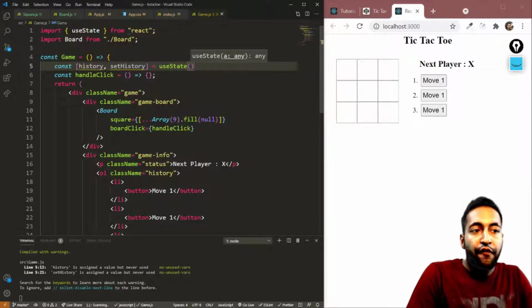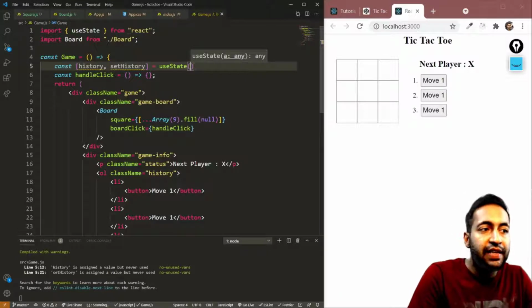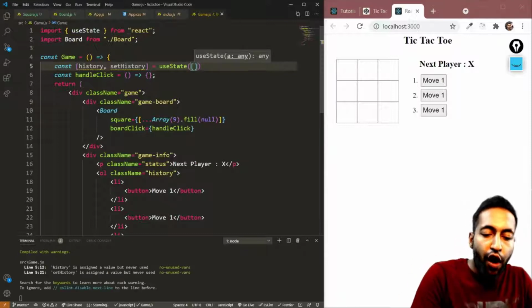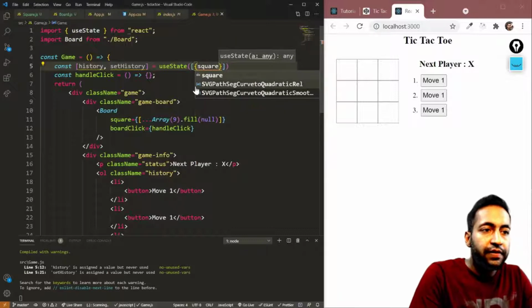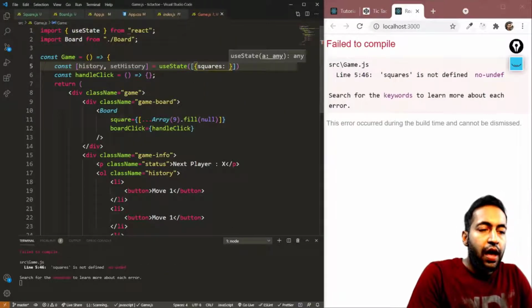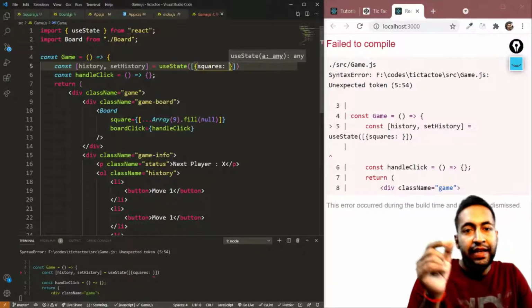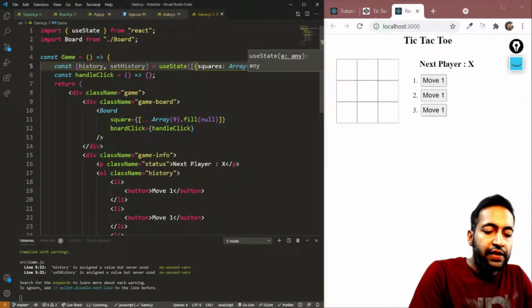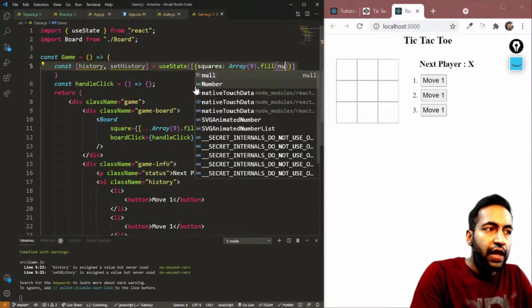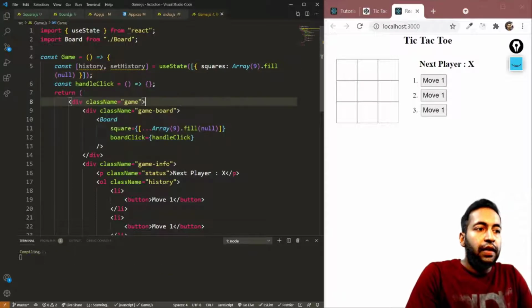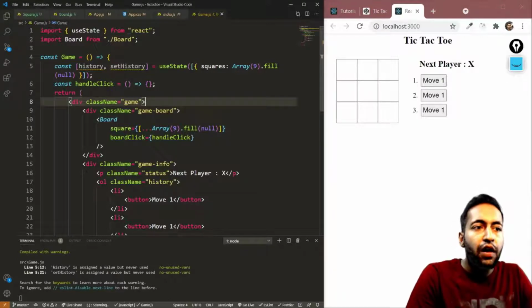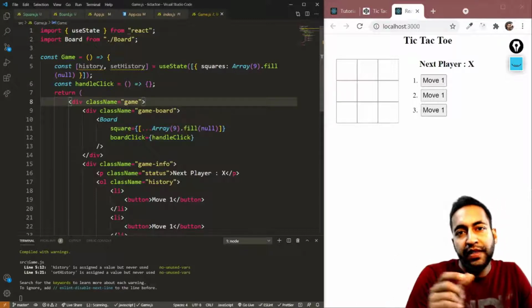Now inside the useState function, we can pass an argument to initialize the history variable. Now we need to have an array here, and inside the array we'll have an object with squares, and the squares will contain the array. So here we can say array of 9 elements, and we'll say dot fill with null, like this. So now we have this array with one object, and it has the squares key with the array of 9 elements, all places filled with null values.